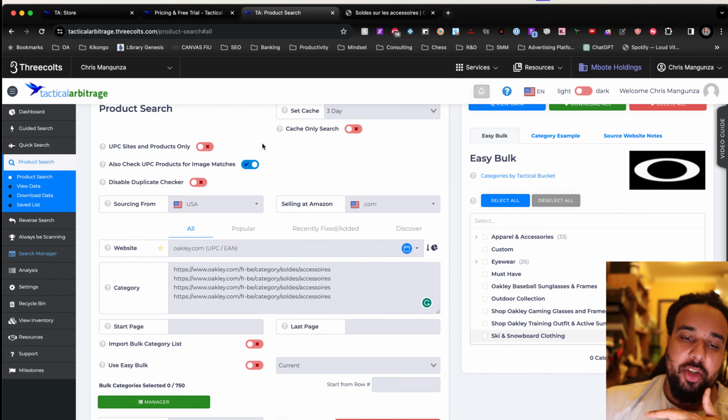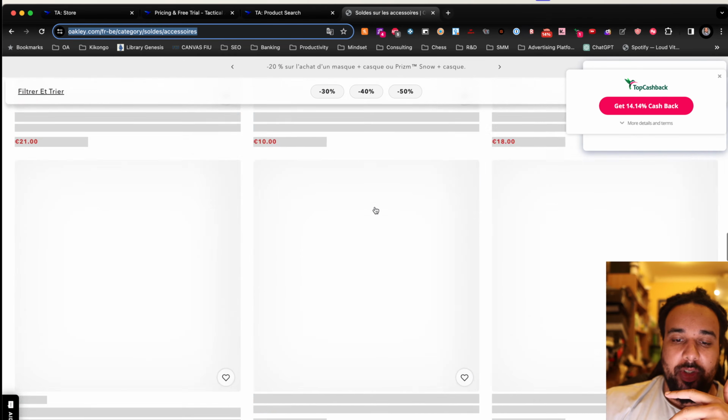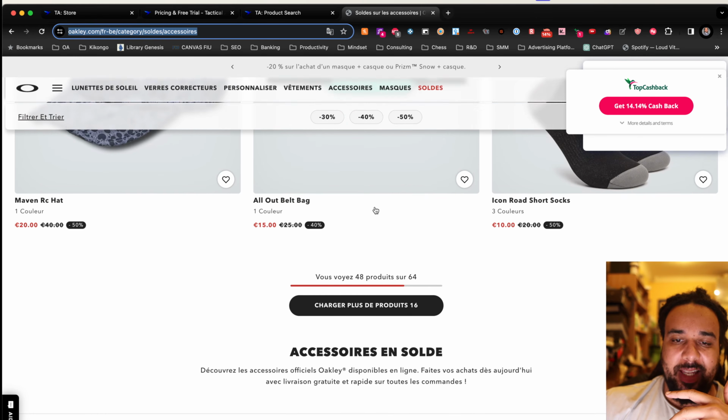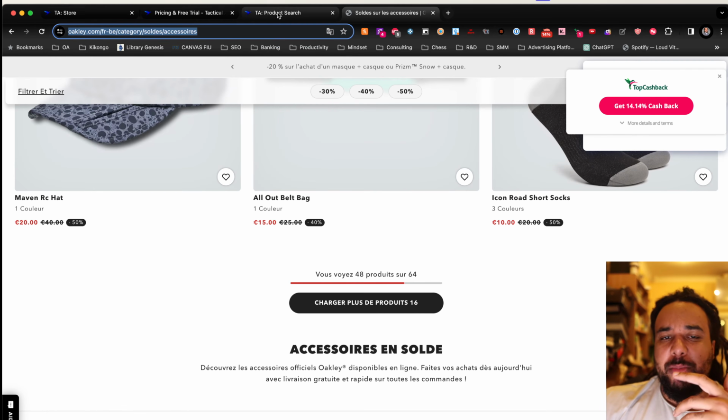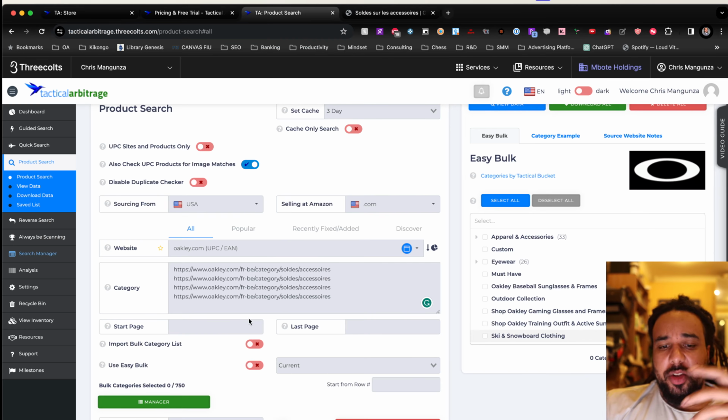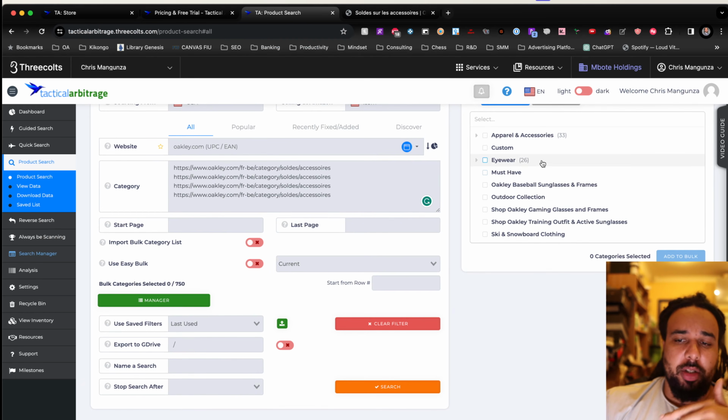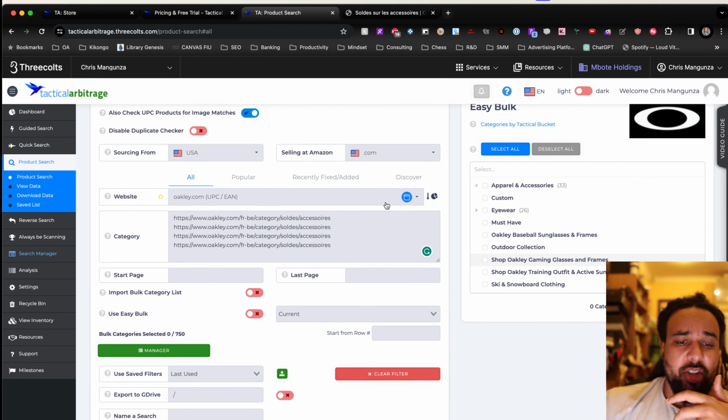Start page, last page is in case you do not want to scan all the pages, and this is a dynamic website that does not have pages, and usually those websites are a little bit harder to scan. But sometimes you don't want to scan all the pages, and so this is what you would use to limit the pages that you want to scan. Okay, easy bulk is this stuff, or you can add your own categories.